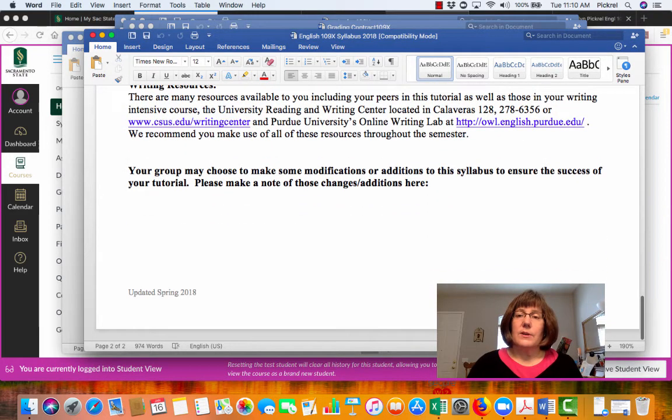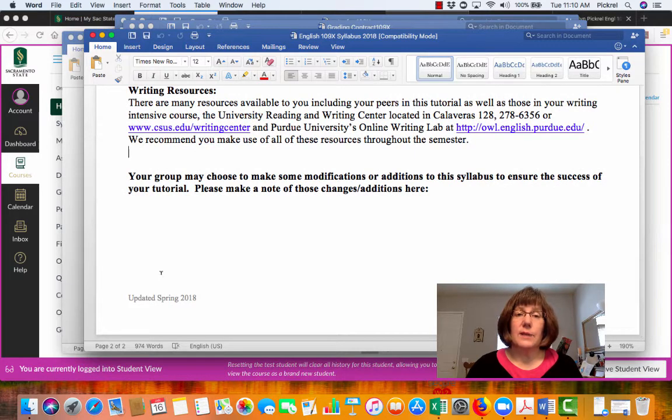The last thing to consider with this syllabus is that your particular group may make some modifications just to ensure that things are running successfully in your tutorial, and the facilitator may ask you to write those down here. One thing that every group generally will add is what day of the week and time that the online portion of the class is due. The online portion runs asynchronously, which means that not everybody has to be online at the same time doing the work, but it just needs to be done throughout the week, and there'll be a date that that's due. So just be aware of that.